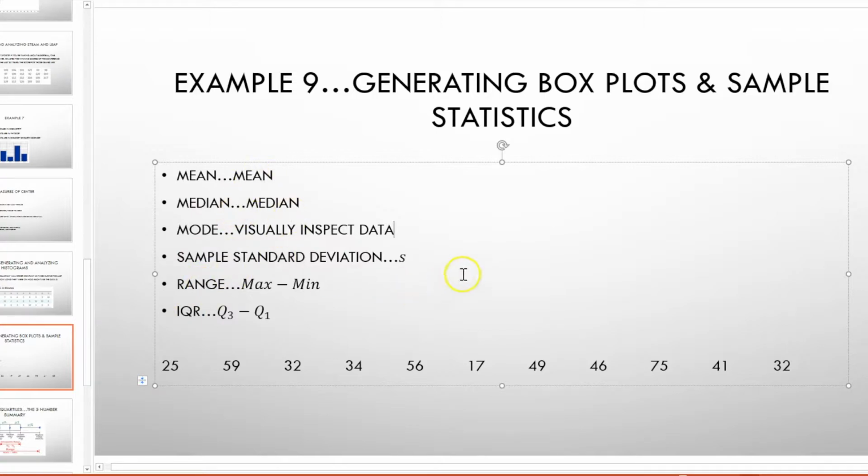What I wrote next to these is how exactly to get them in GeoGebra. So the mean is labeled as the mean, median is called the median. The mode, I said visually inspect the data. The easiest way there would be our dot plot. That's going to be your method for that, or the quickest. Or you can just look yourself and find the mode. The sample standard deviation, you want to use that S. So remember, we're looking for S for sample standard deviation. It's labeled as that.